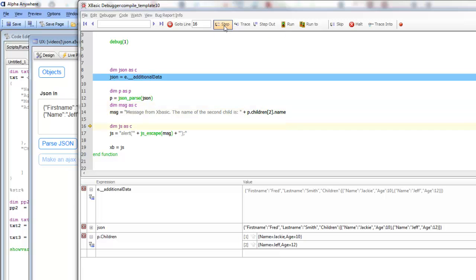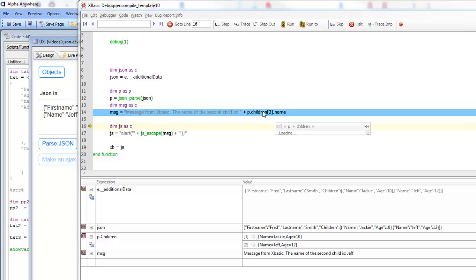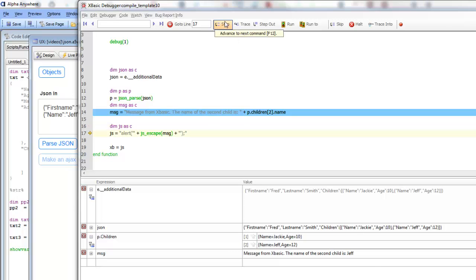And here we're creating a string called message from XBasic, where we're going to read the value of the name field from the second item in the array. So there you can see it says the name of the second child is Jeff. And then we're going to create a JavaScript response to send back to the client. We're going to use the JavaScript alert command.